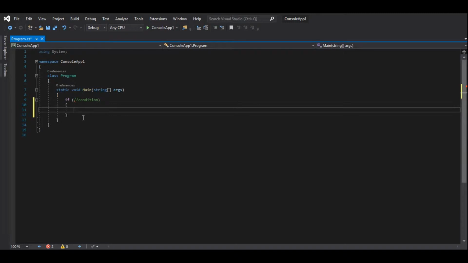And then in between these two brackets, this code executes if the condition is true. So this code inside of the brackets will only run if this condition evaluates to true. If it's false, then the program just skips over it.